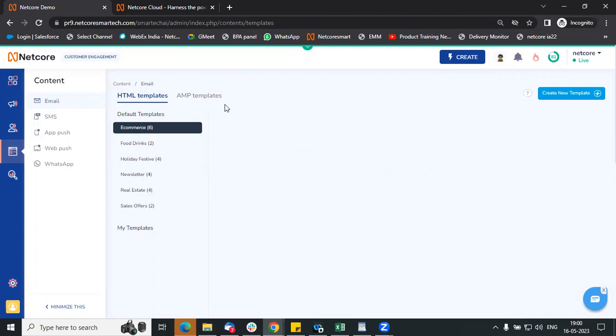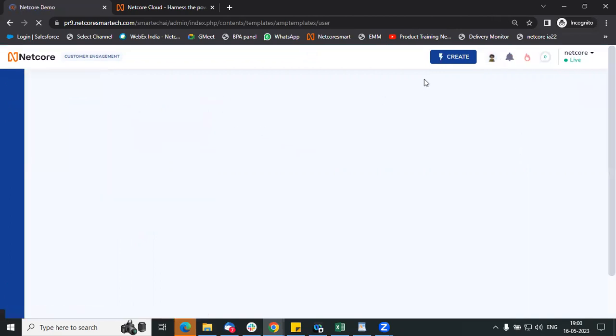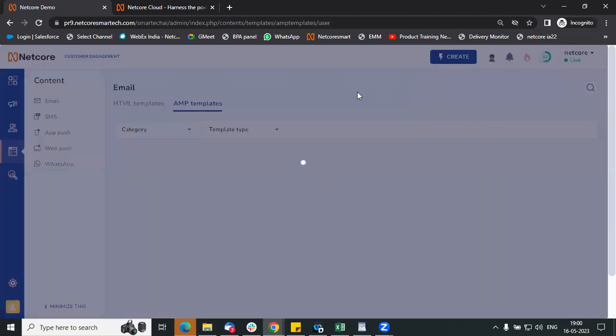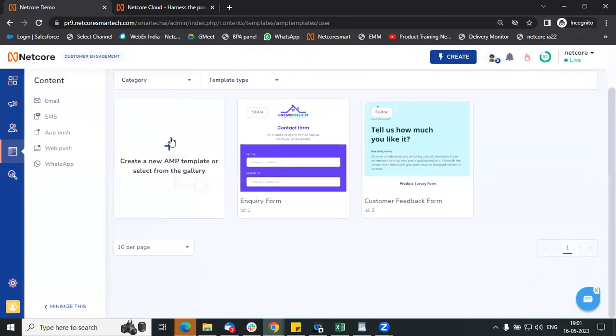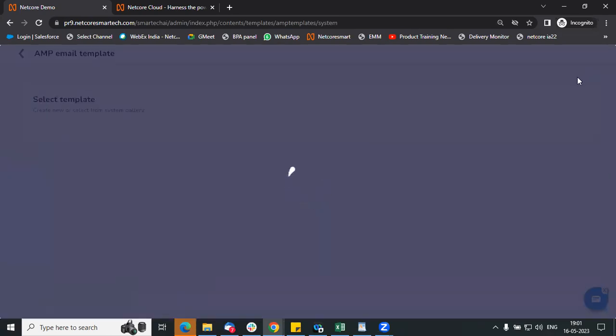Basically, the goal of your emailer is to get the customer added to a website, right? He should go to a website or maybe an app and do some activity. So instead of diverting him from the email to those assets, we can make things happen on the email itself. And which is why we get this feature on the tool itself, wherein you can create your own AMP templates.